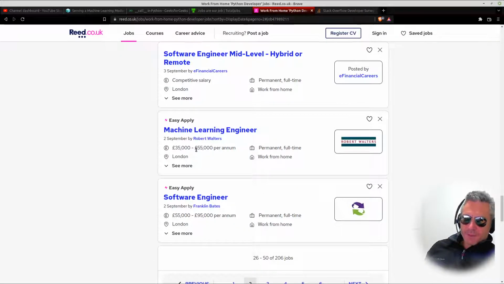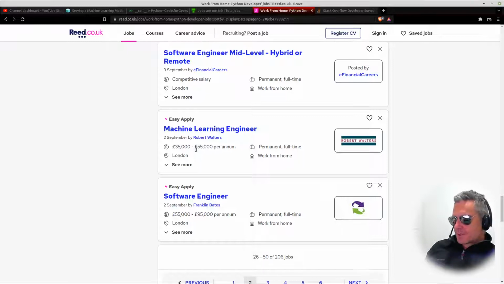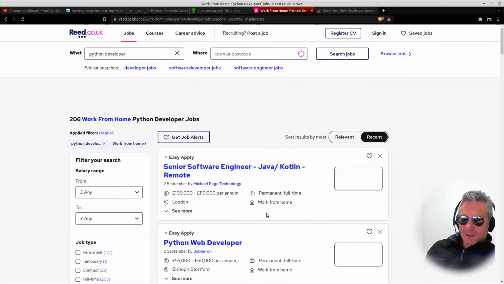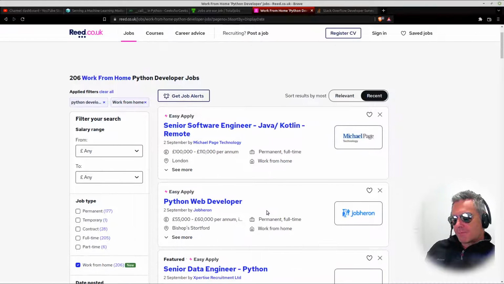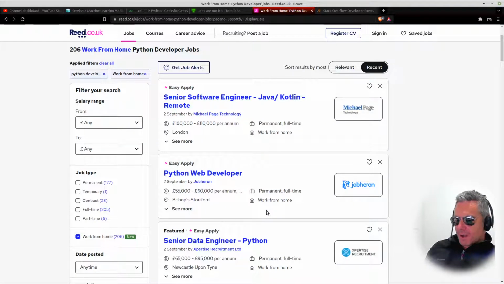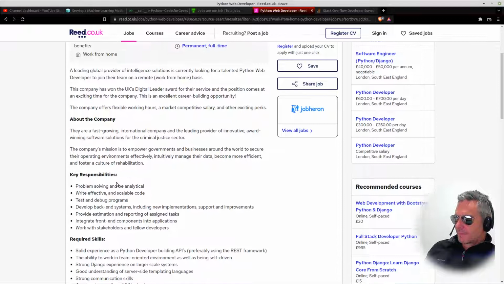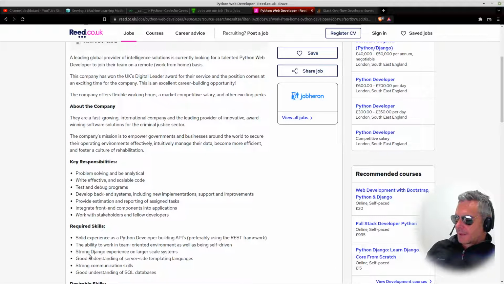Even sorting algorithms. There are so many different types of sorting algorithms. You just think, oh, the computer does the sorting for you. No, you need to learn all the different types of sort and actually write a sorting algorithm, write it in C, write it in Python. You've got quick sort, merge sort, and so on and so on. Python web developer. Okay, that's probably going to be Django, I would imagine. Yeah, strong Django experience.